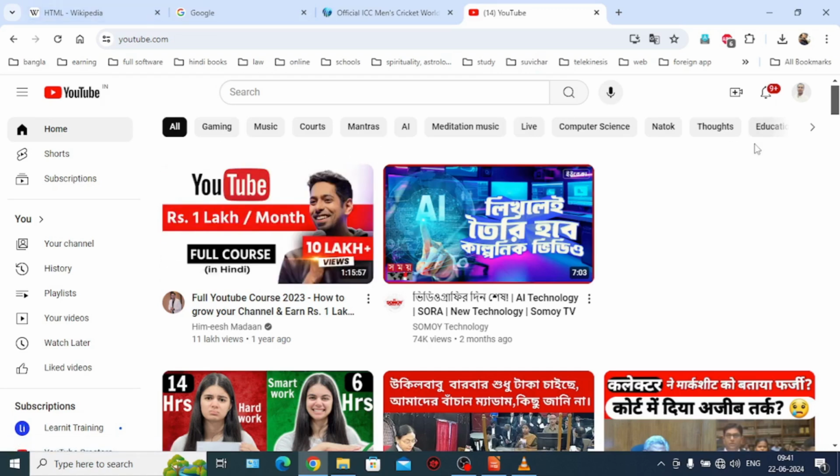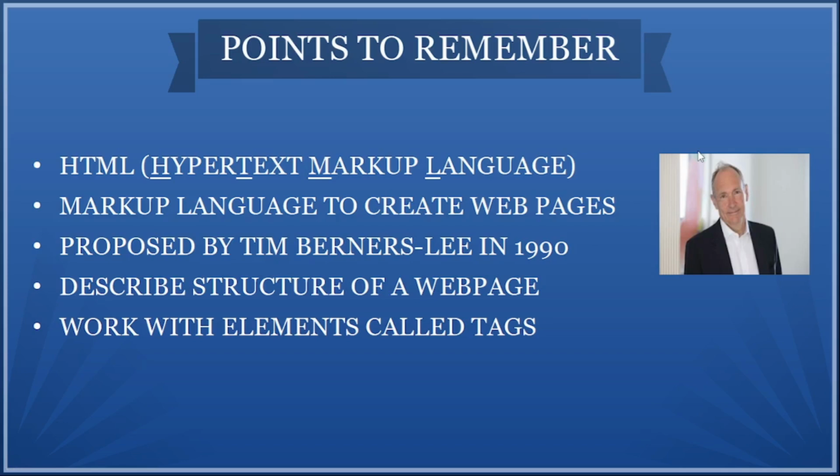All these websites are based on a language which allows you to develop these web pages. So HTML is one such language through which we can create a web page. So without wasting our time, now I'll give you a brief introduction about HTML. Well, HTML, as you know, stands for Hypertext Markup Language.